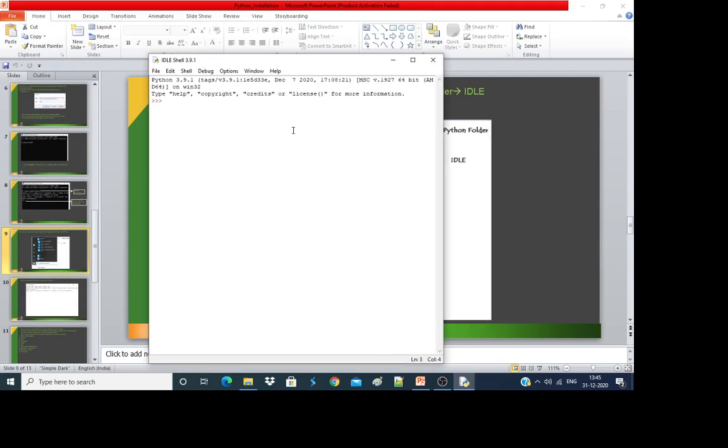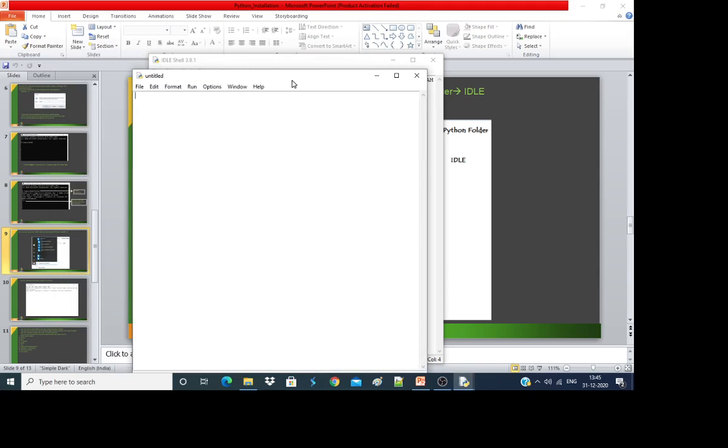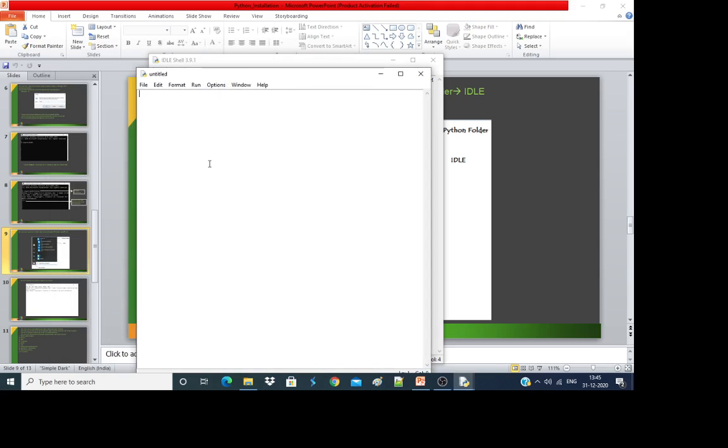This area is also defined as a Python shell, which allows us to execute a single line at a time. But if we want to execute a group of lines in Python, we have to open the editor, or open a new file from the Python shell. So click on the file menu, click on new file, and here in this area we can easily type different numbers of lines for the execution.